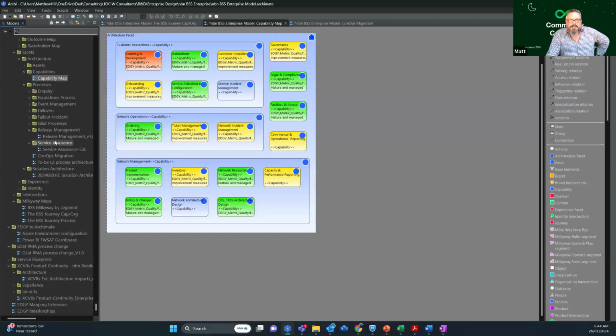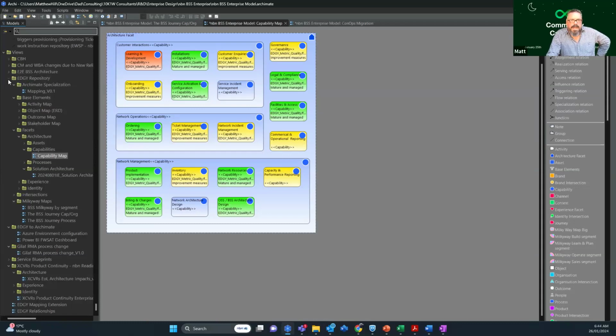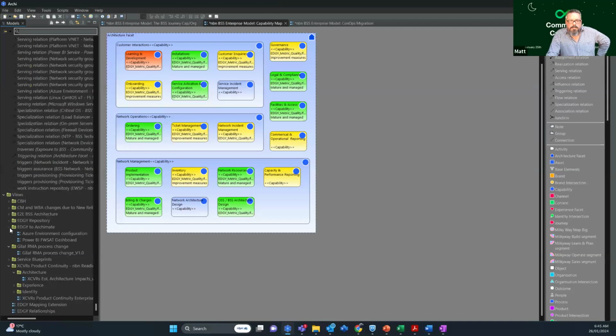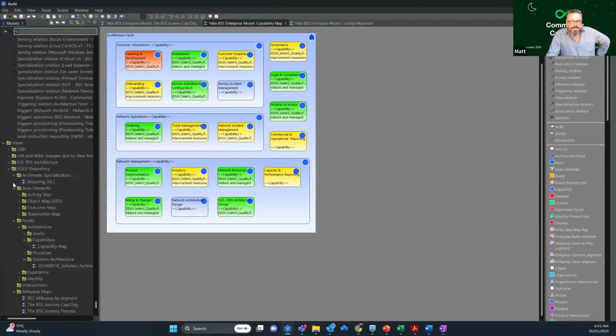One thing I wanted to say is that I told you earlier that I did basically an initial scan. So within my model, I created an EDGY repository.